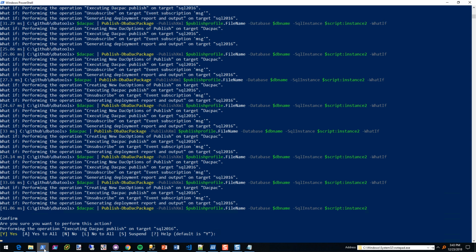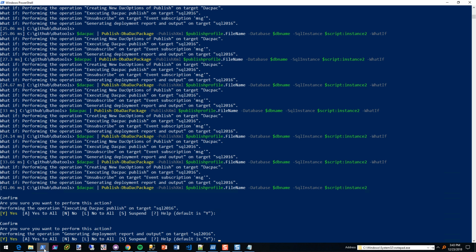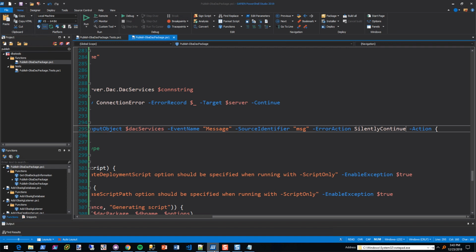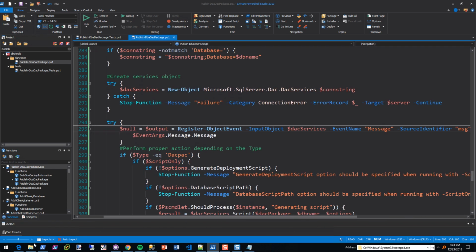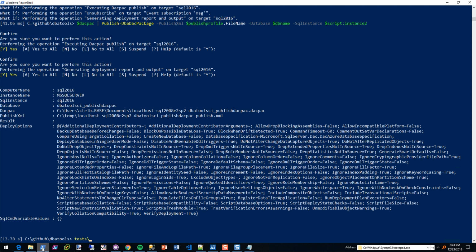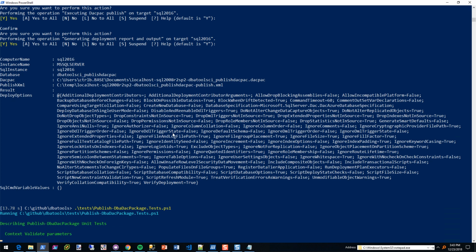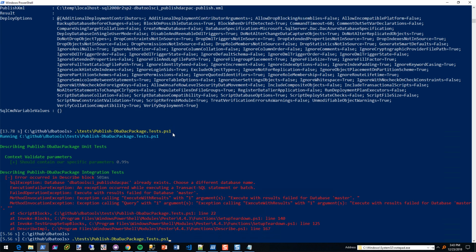So executing DAC pack publish, yeah, go ahead, do it. A deployment report is something that's, if it was just the output, I'd be more upset about this, but a deployment report is no big deal. This is missing a result. I don't know if that's intentional. So if we run our tests, then they should all work. Actually, it may fail the first time since I kind of reuse those things. So let's do this.